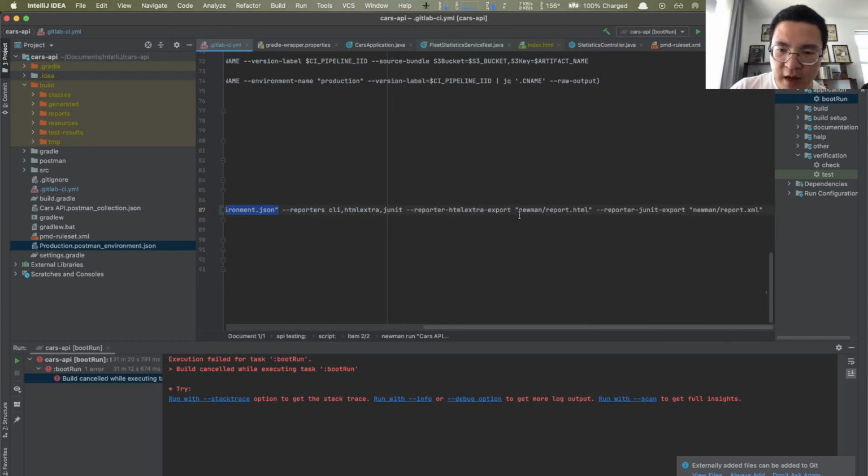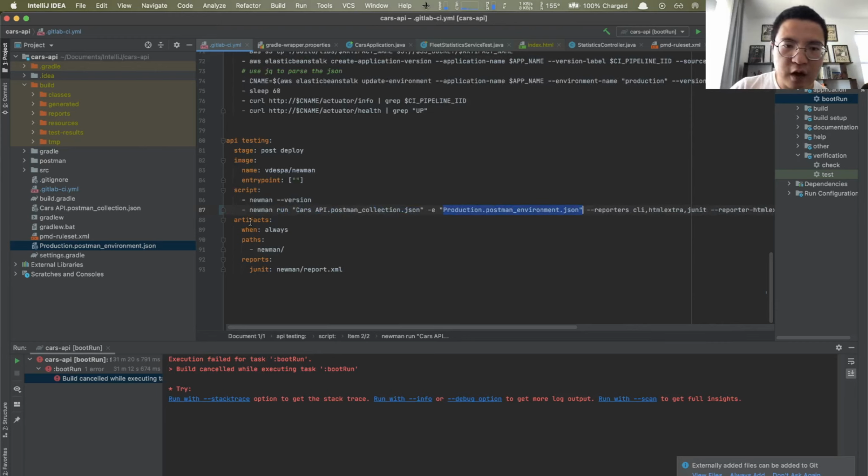So we're gonna export to newman/report.html. Same thing for JUnit. I'm gonna export as report.xml format. And then we move to the artifact states. We're gonna make sure to create artifact every time, so that we use when always send it right here. And then the path, we're gonna store those results under newman folder. And report is JUnit newman report XML.